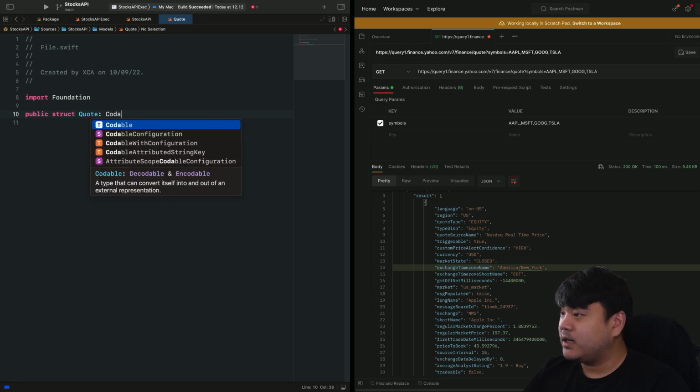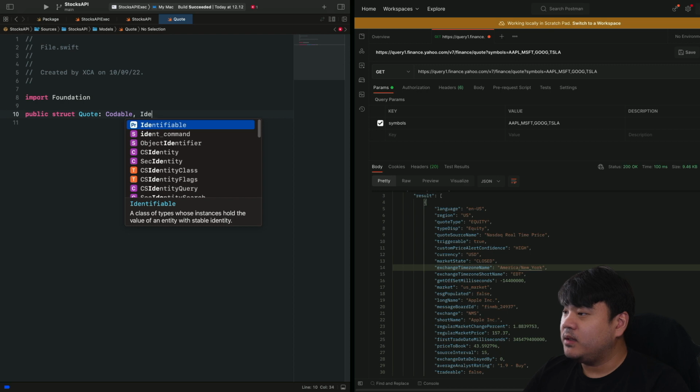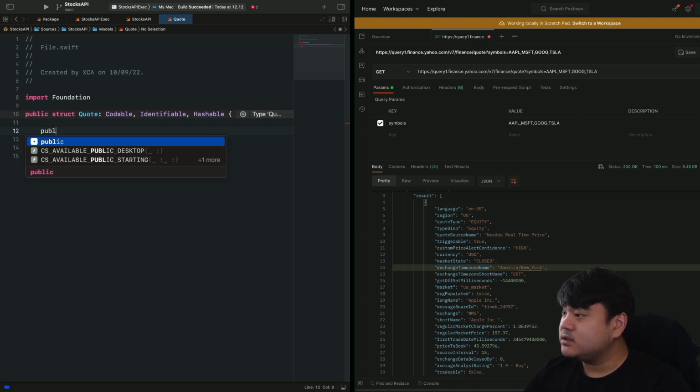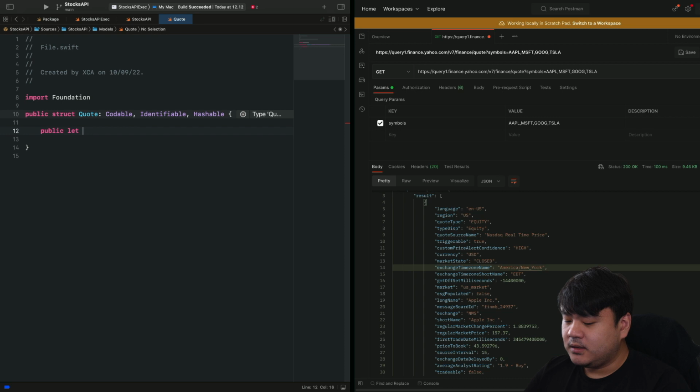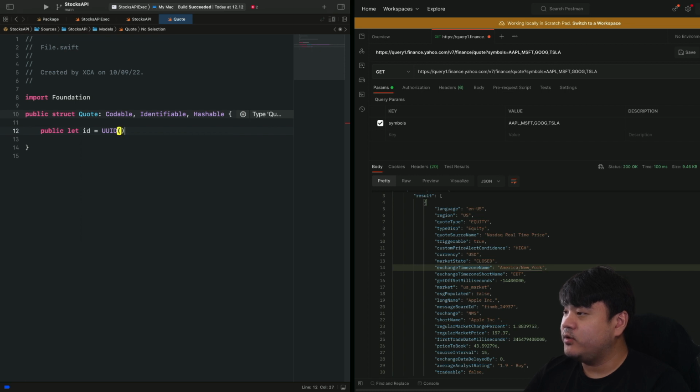and make it conform to Codable, Identifiable, as well as Hashable. This Identifiable and Hashable protocol will help us later when we build the SwiftUI app. Okay, and the Identifiable protocol requires us to declare the id property, and for this, let's make this public as well, id. For this, we will provide a default value, initialize a random UUID.